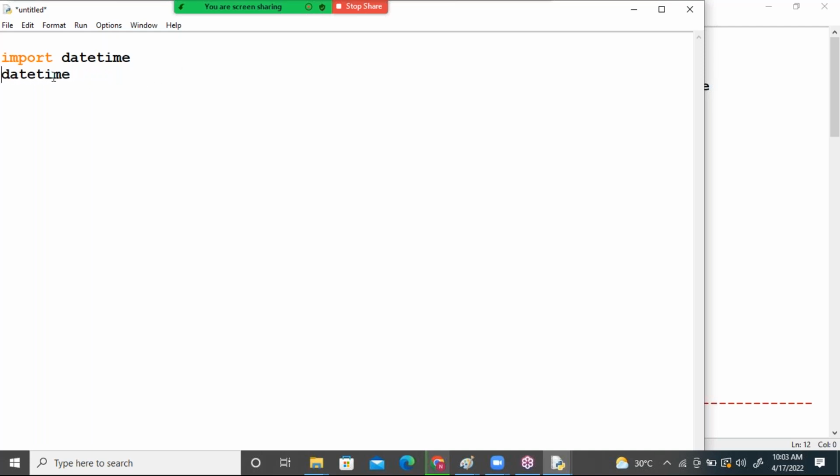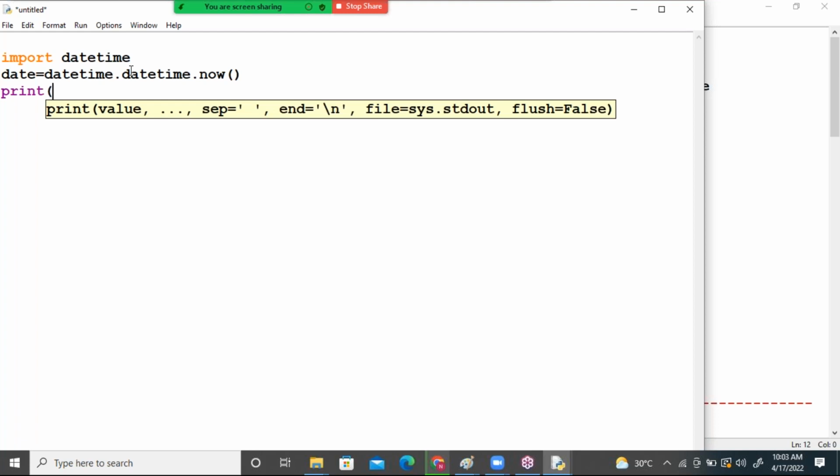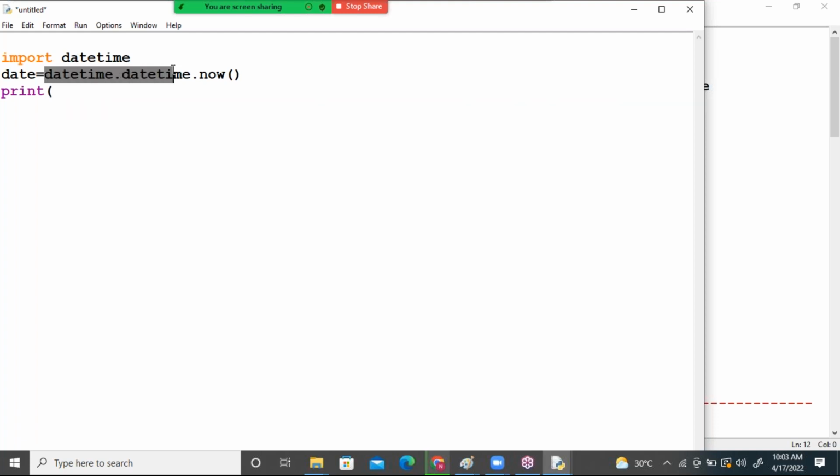Okay. Date equal to datetime dot datetime dot now. Print date. Store it in a variable called date. This entire thing, datetime dot now. Okay. Module name, class name, method name, right? So store it in a variable and print that date. Print the date. Store it.